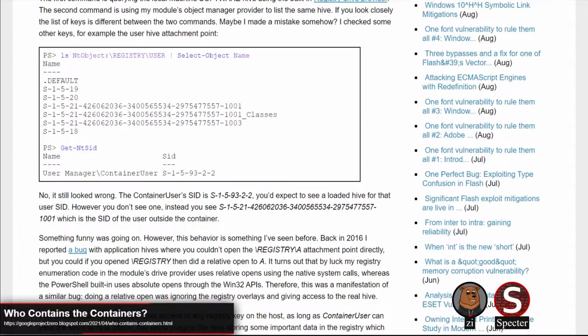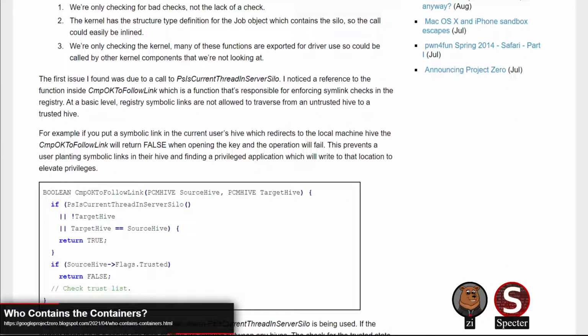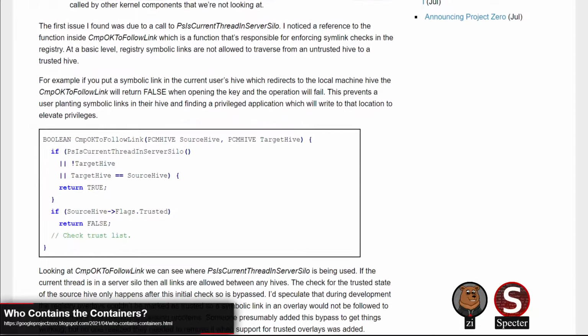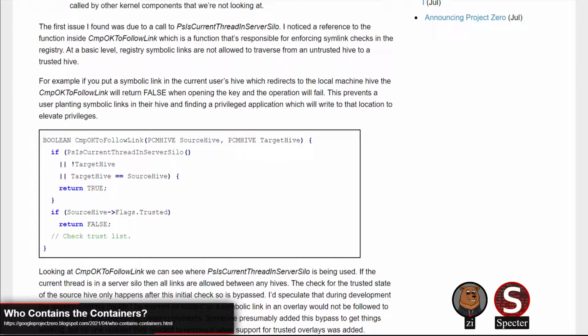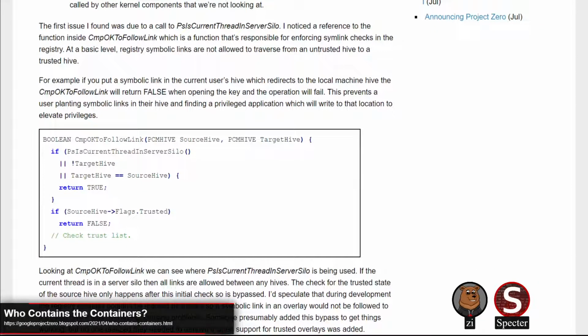It has to do with symbolic links, which, of course, I mean, we're talking about James Forshaw. So normally, if you try to put a symbolic link from the current user's Hive to direct to the local machine's Hive, it'll fail when trying to open a registry key, so they can't traverse from an untrusted Hive to a trusted Hive. The problem is, in the function they use for enforcing that, they check if the thread is currently in a server silo, and if it is, it'll just return true and bail out. While they have a check to see if the source Hive is trusted or not, that just doesn't even get used if you're in a server silo. So it's just kind of one of those cases where the control flow was a bit wonky.